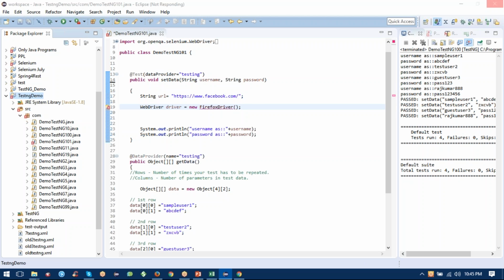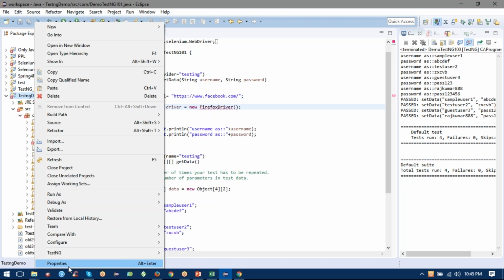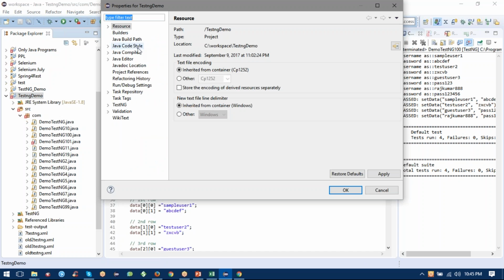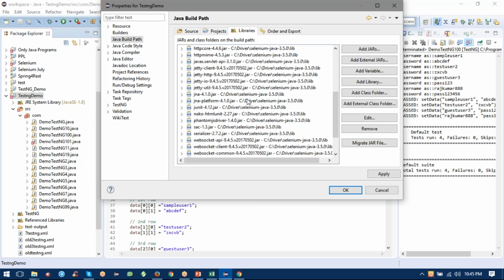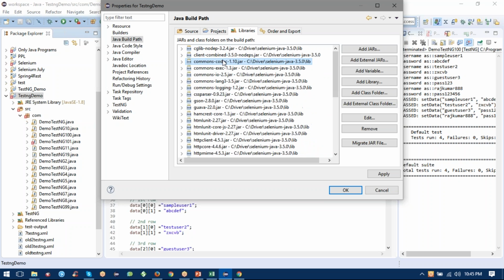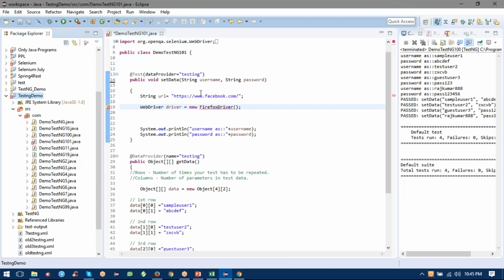Right click, properties, Java build path. I think it is added. Selenium jar files. Yeah, it's added. It should come.